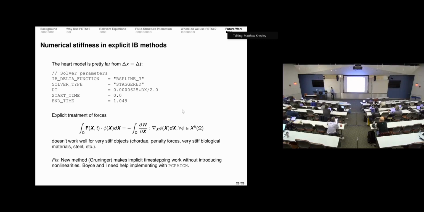That is 0.0000625 times dx, and then for some reason divided by 2 at the end. I just copied and pasted this out of an input file we used for Marshall's thesis. So there's a lot of numerical stiffness, particularly from the core day, we think, in modeling these things, and this is a big problem for us. These methods work, but the time step limitations are quite large.